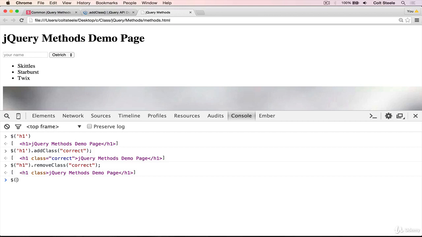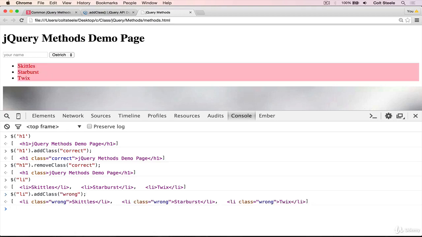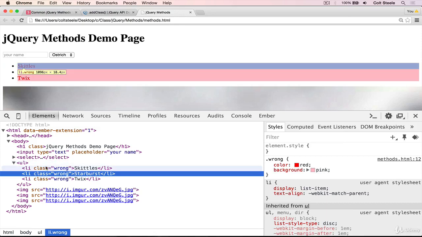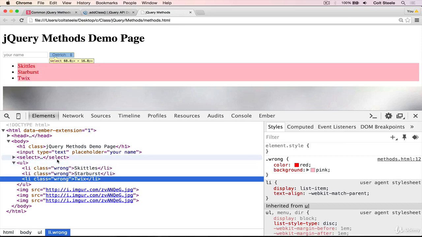So we can also do that to a collection. We will select all LIs. We get three of them, and then we'll add the class wrong, just like that. And all of them now have that class, where they have a pink background and the text color is red. You can see it added it to all three.